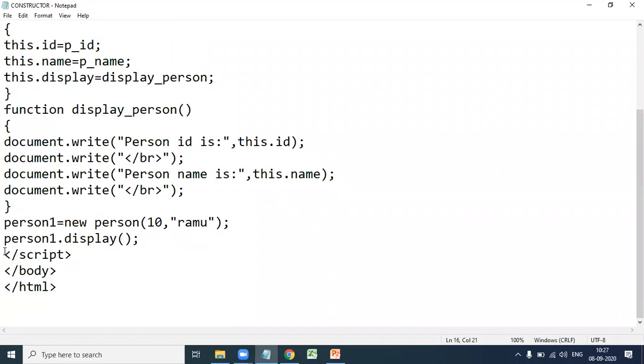So here person1.display, we call the function using the newly created object. Whenever this Person constructor is called, a new object, person1, is created. If you execute this, the output is person id is 10, person name is Ramu. So this is the output.